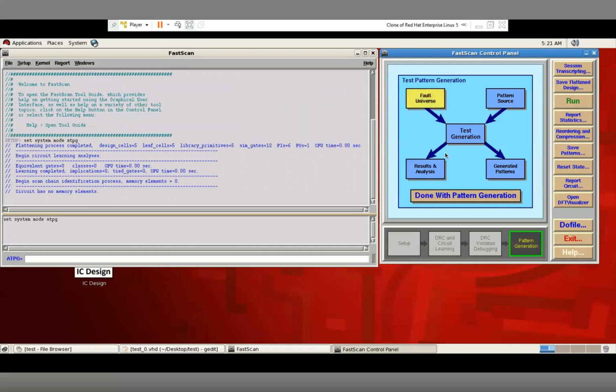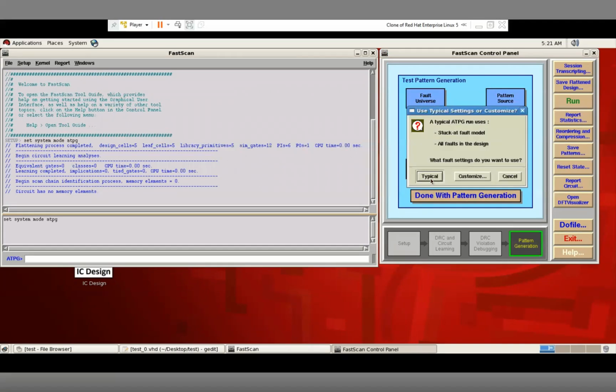And then to make test generation, we have several setups we will use. Firstly, the fault universe, we can press here. We have two options. We have the typical one and we have the customized one. The typical one will generate the test patterns that can detect all the faults in the circuit using the model of the stuck-at faults. Here it's written stuck-at fault model and all faults in the design. While the customized, you choose the node that you want to induce the fault at.